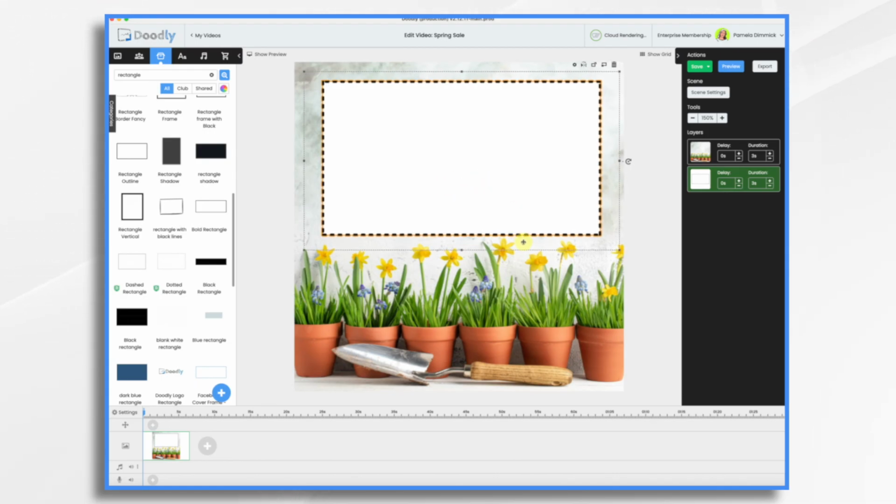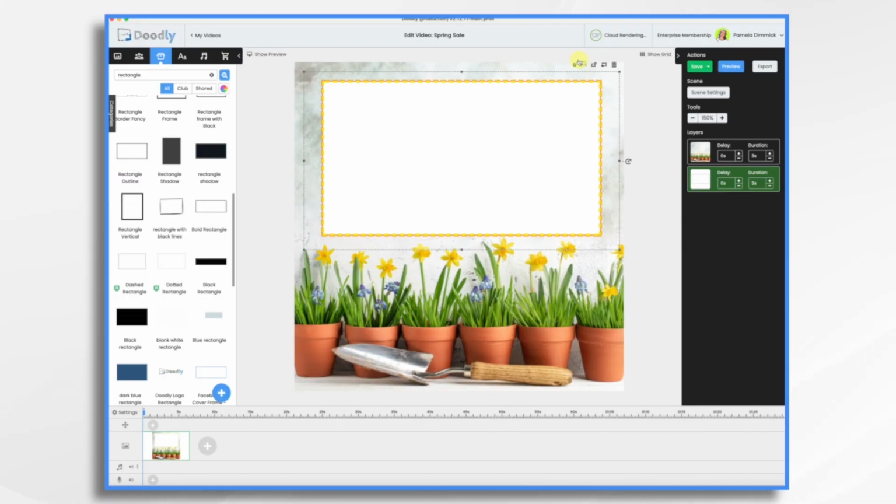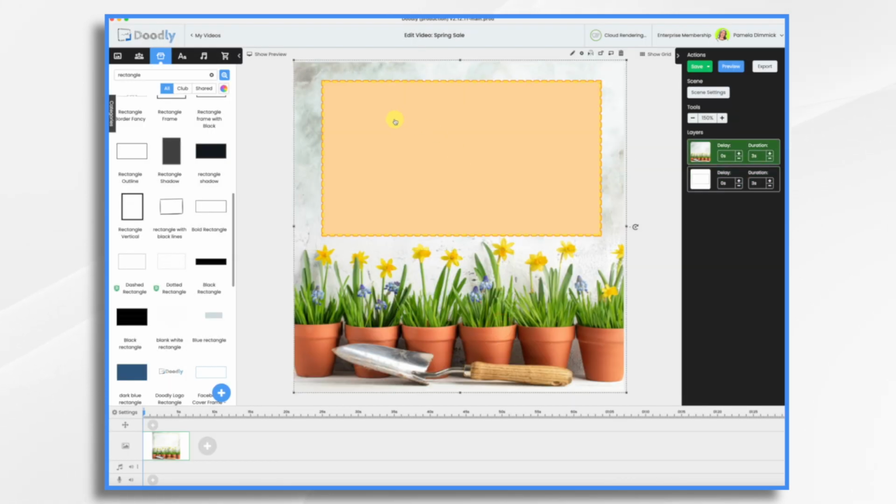And let's give this background, instead of being black dotted lines, let's change it to yellow. So click the gear icon, go to the color swatch, and choose yellow. Hit apply. And if we'd like, let's go back in there, gear icon. Let's turn the opacity down a bit. Let's try 60%. What that does is it lets a little bit of that background texture come through.